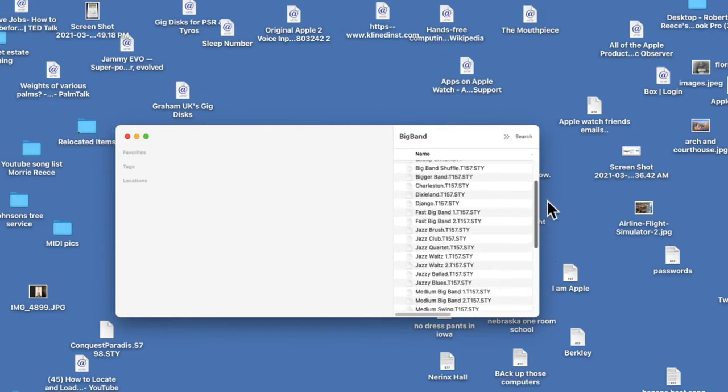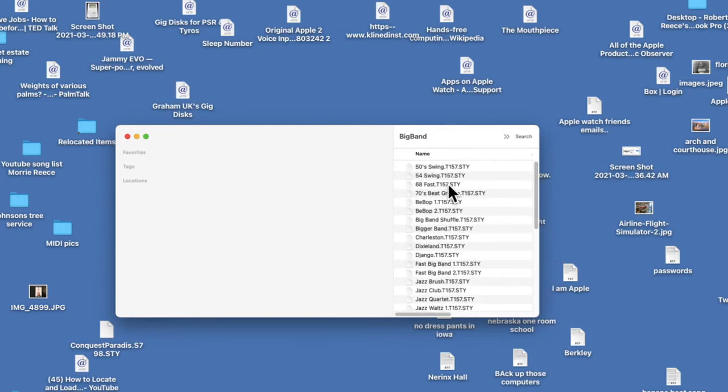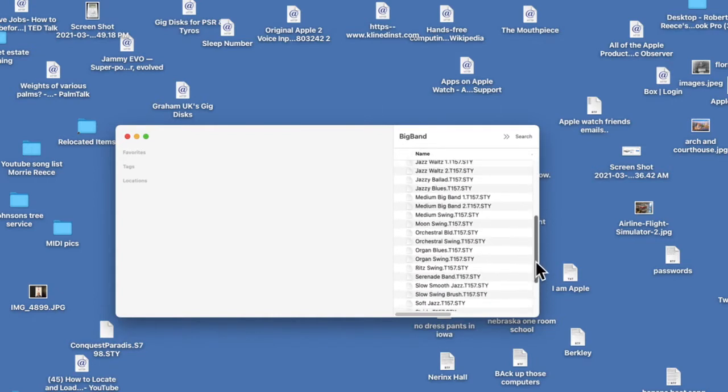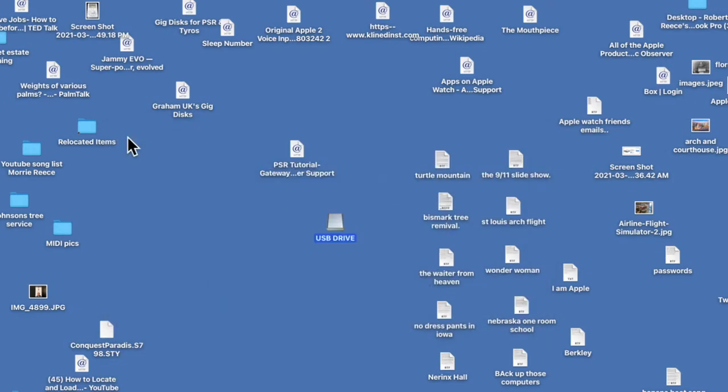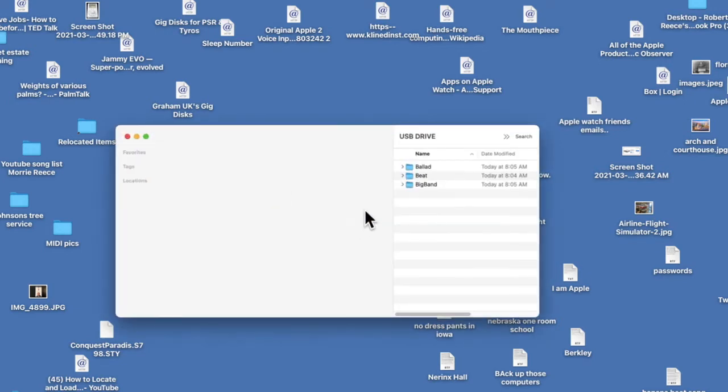And there's about 40 of them. And notice that they all end with .sty. That immediately tells me what this file is. These are all style files. And on my Tyros, I'm looking for a file that ends with a .sty. So I've verified that yes, these folders have files in them.